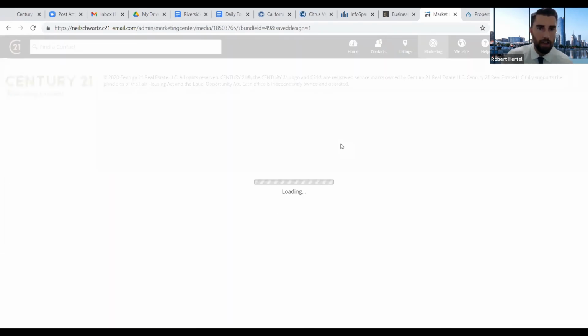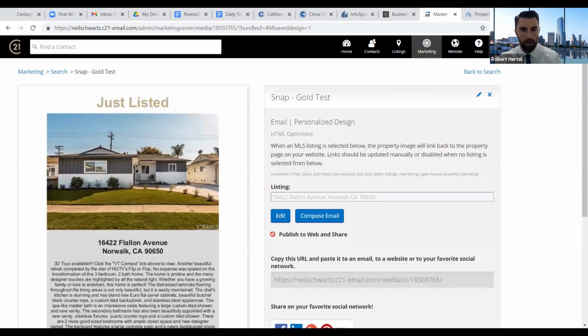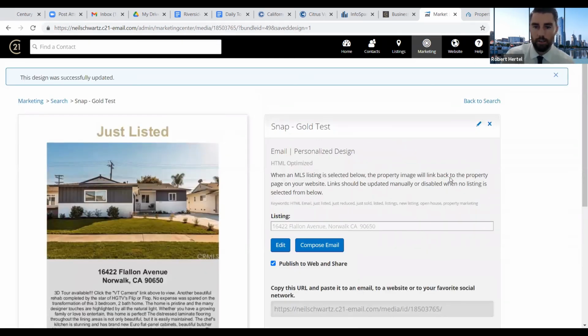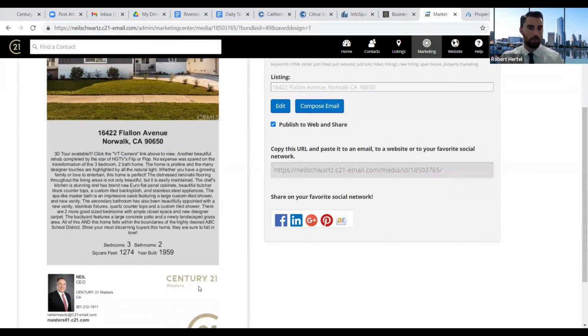Okay, so pretty easy way to be able to just do a quick email blast out to people, or I can take that flyer and I can also post it on, I click publish to web and share. I can post it on the Facebook, Instagram, all those other different things. So pretty easy and convenient way for me to create something for my listings and be able to promote out. Okay, so kind of cool stuff that you have there.